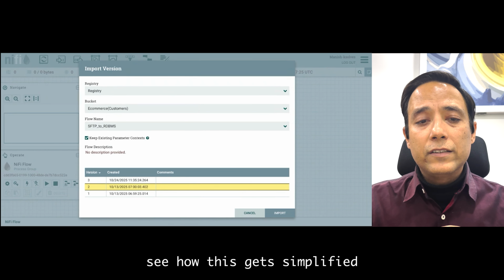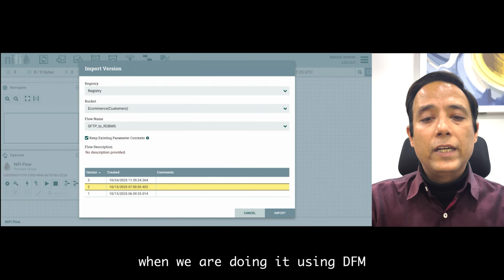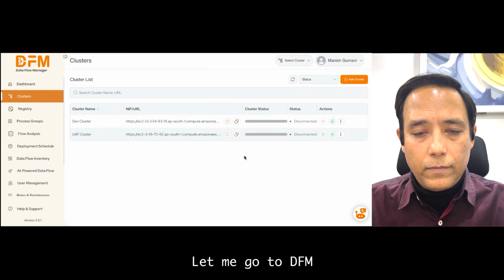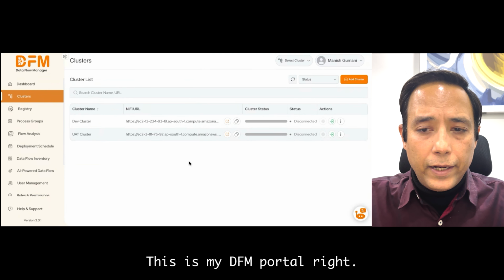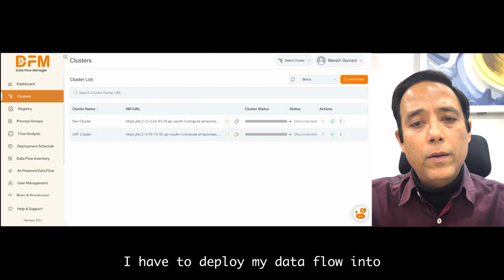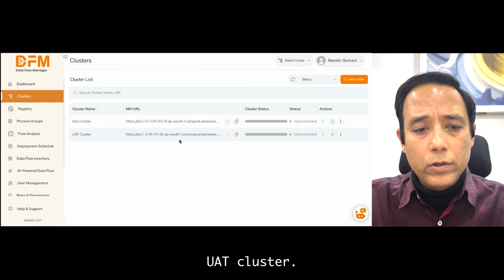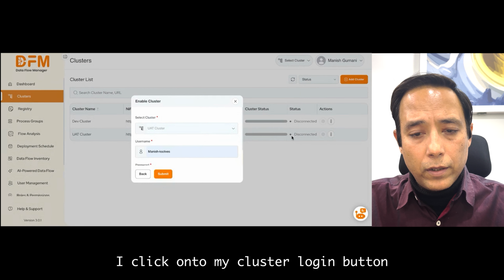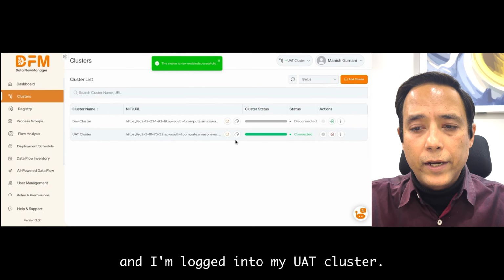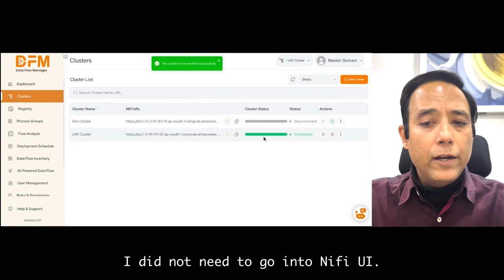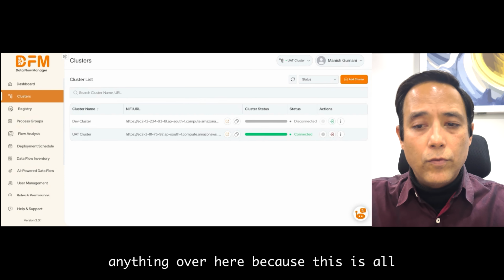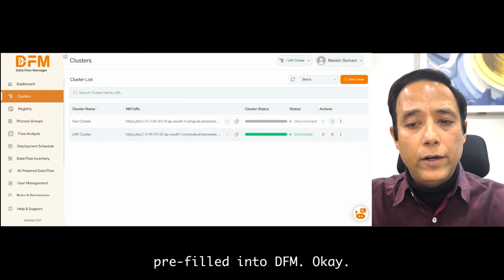Now let's see how this gets simplified when we are doing it using DFM. Okay, let me go to DFM. This is my DFM portal, right? I have to deploy my data flow into the UAT cluster. So I click on my cluster login button and I am logged into my UAT cluster. I did not need to go into the NiFi UI. I did not need to type in any credentials, because this is all pre-filled into DFM.